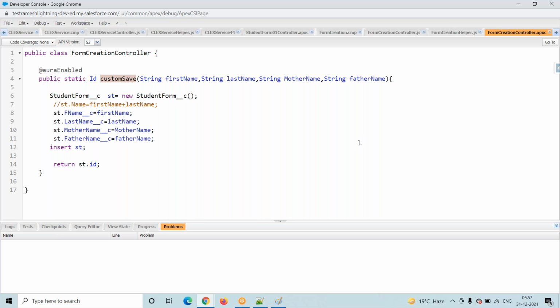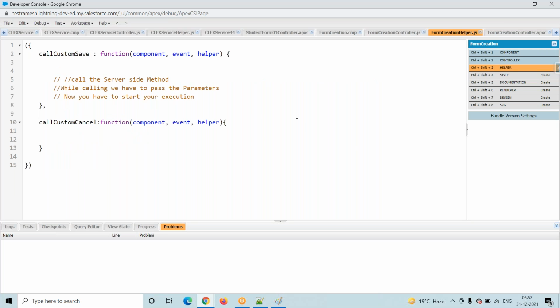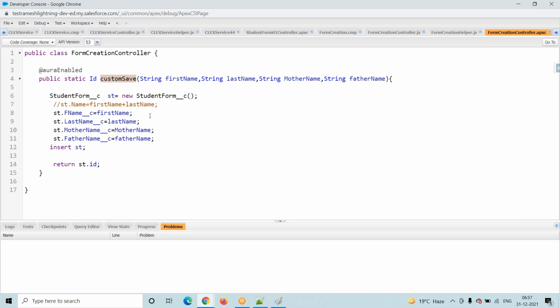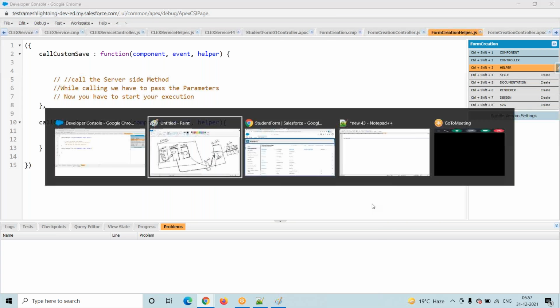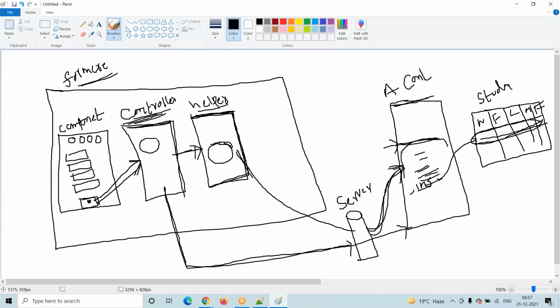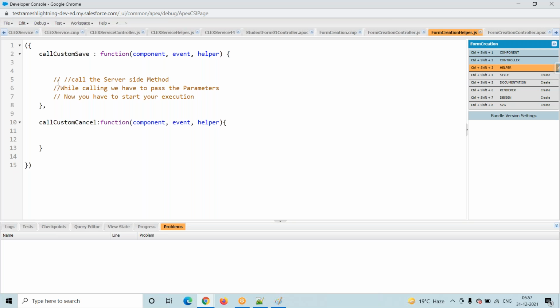Okay, any questions? Now coming to here, this method is ready from the server. Still we are not calling the backend logic, we have only prepared the backend logic. It is executed and it is giving that particular record ID. Now how to call the method from the controller or helper? Our step is to call the server method. How to call the server method?